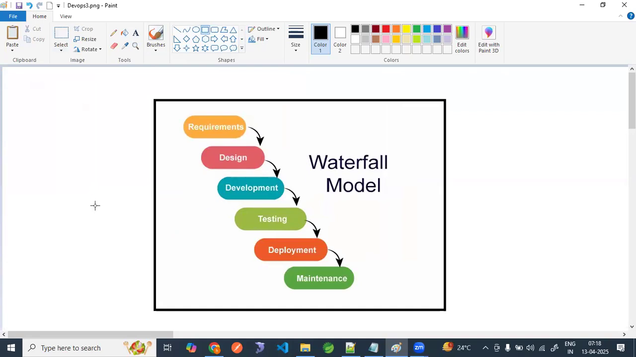So earlier people used to follow this model, the waterfall model. Nowadays people are following Agile methodology. Waterfall is a linear methodology to develop the project and deliver the project. In this waterfall model, the components are the same. In Agile also, the components are the same.